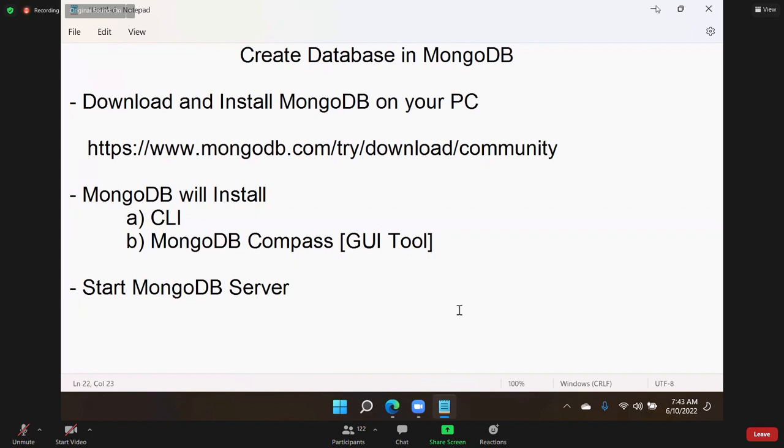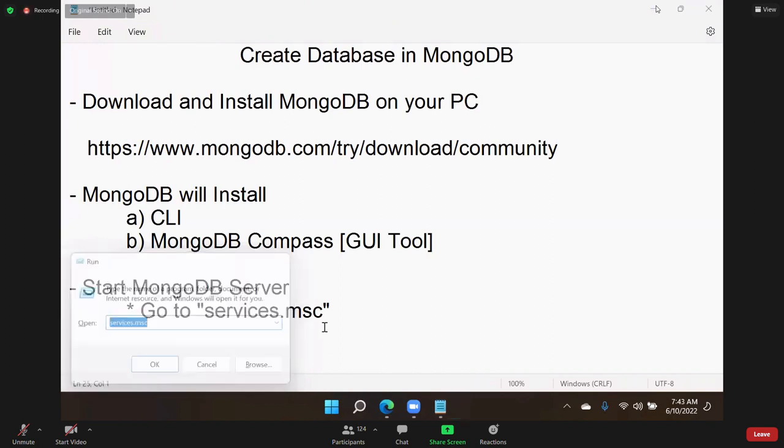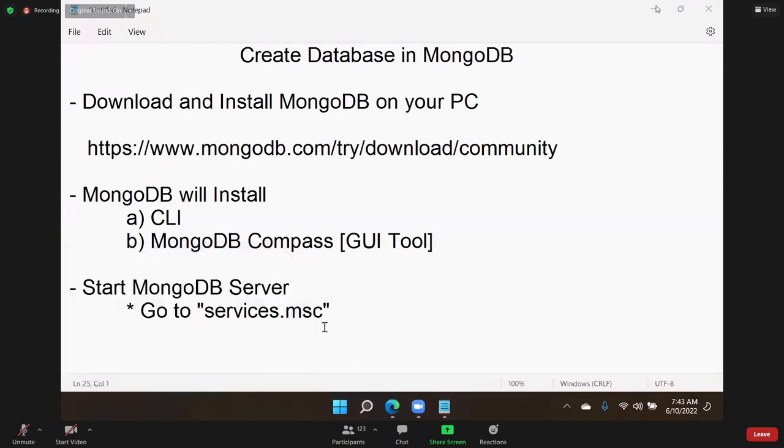How? To start the server, you have to go to services.msc. You open services.msc in your computer. It will open the Windows services. It will show you the Windows services.